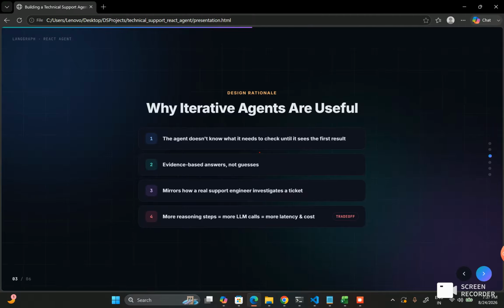Another question that comes to one's mind is why iterative agents are useful. The agent doesn't know what it needs to check until it sees the first result. You get evidence-based answers, not guesses, and it mirrors how a real support engineer investigates a ticket. But more reasoning steps means more LLM calls, which means more latency and cost.